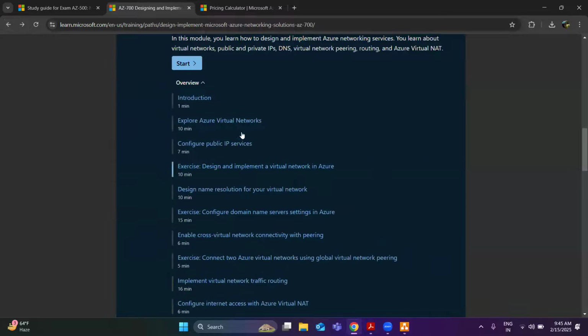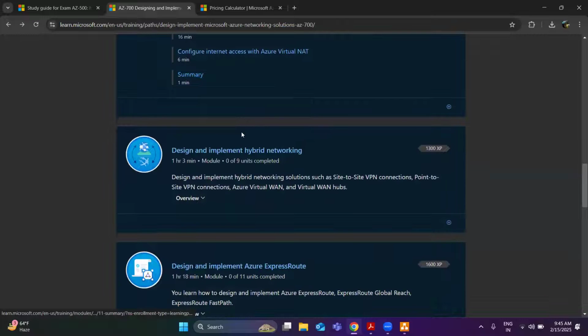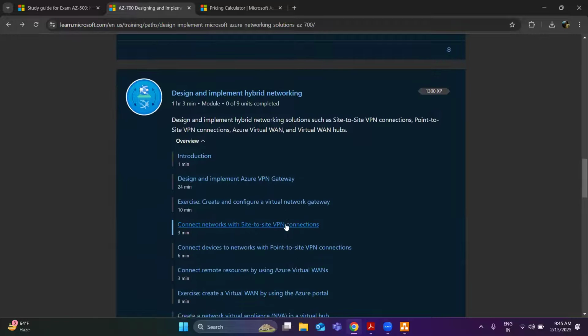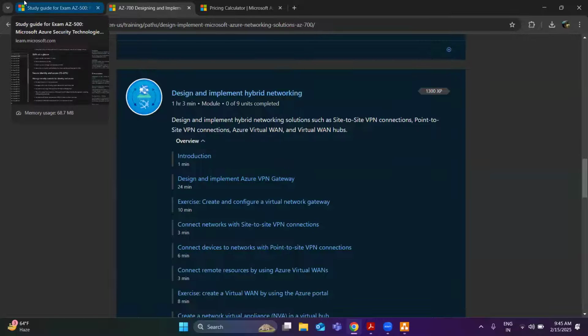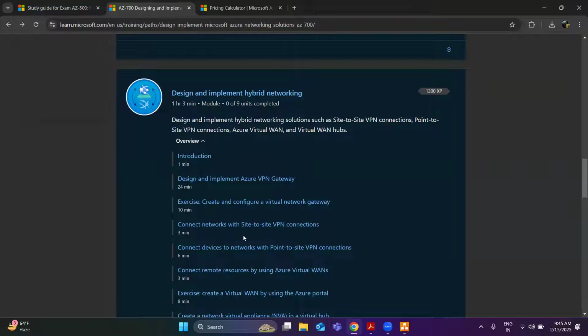Then you have design and implement hybrid networking. Again, it is related to ExpressRoute and all. First of all, VPN gateway. We talked about VPN gateway in our firewall topic also, our 500 topic. We talked about site to site VPN and point to site VPN. So these three topics are common topics which we will cover in our 500. And I am covering these things in 104 also, though it is not part of 104, still I used to cover it.